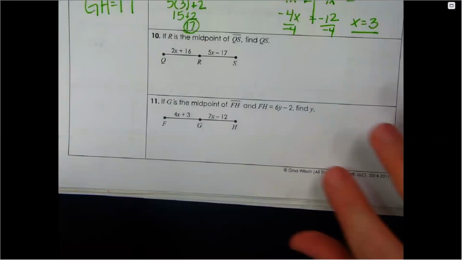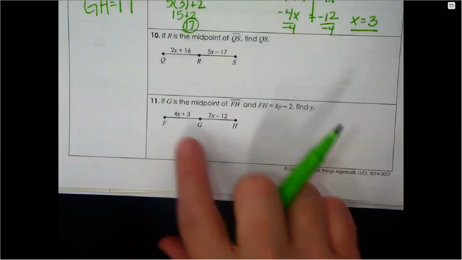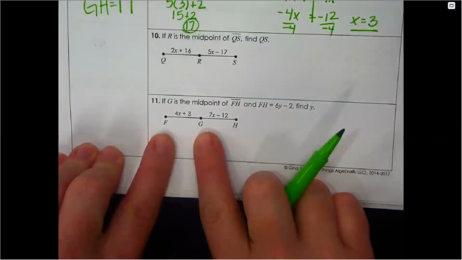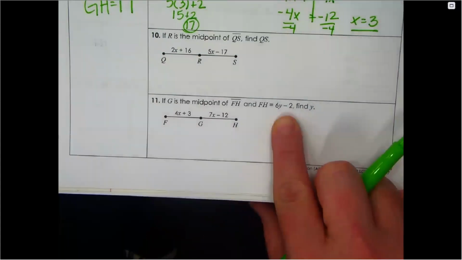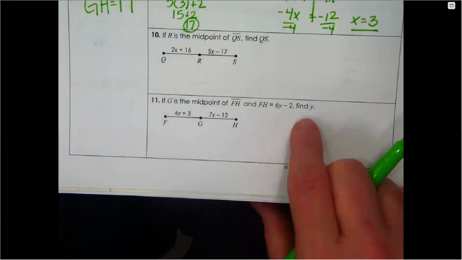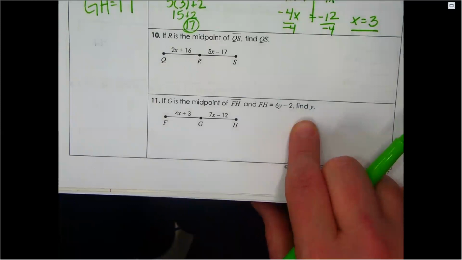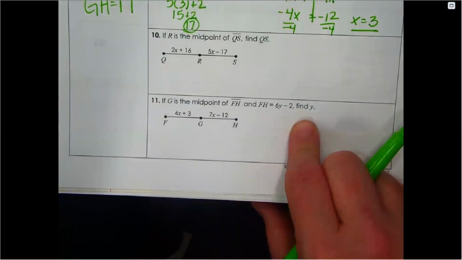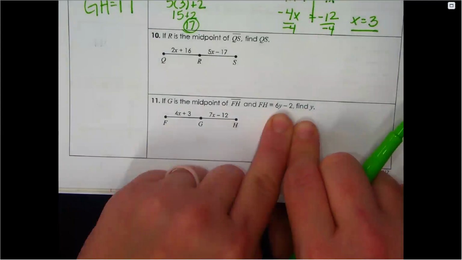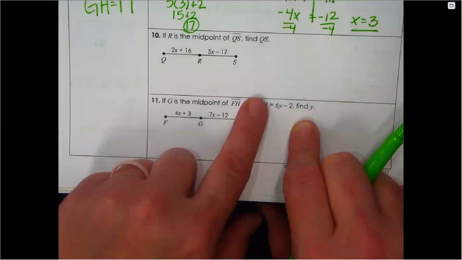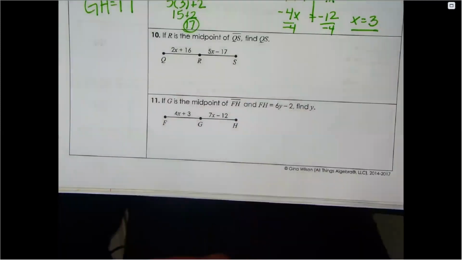Okay, so if we look at number 11, it says G is the midpoint of this expression, and it gives us this expression here. So this expression has a y, and they want us to find y. That's our ultimate goal. But if I take this and add this and set it equal to y, then I have 2 variables. I've got x's and y's, so I can't do that. So what's the first thing that I'm going to do right here?